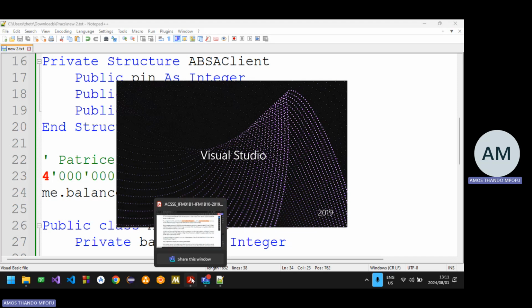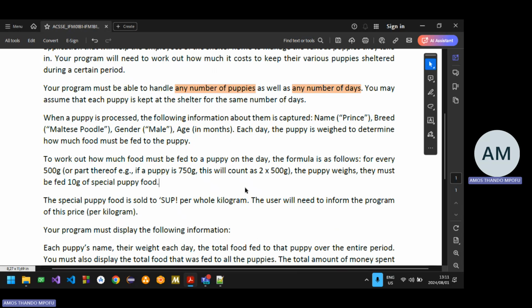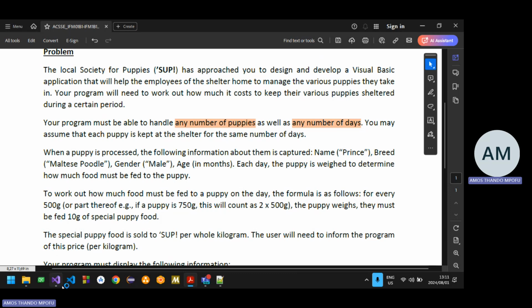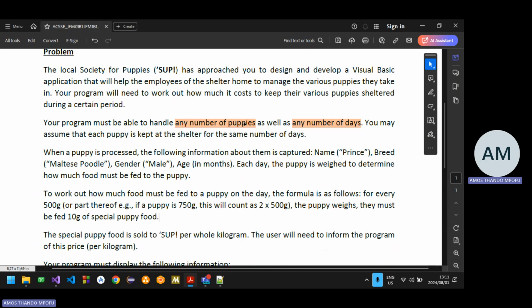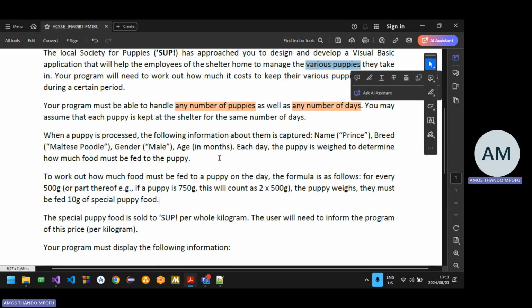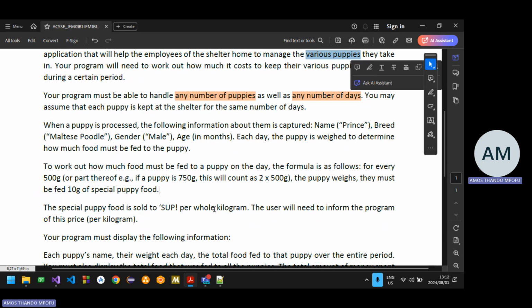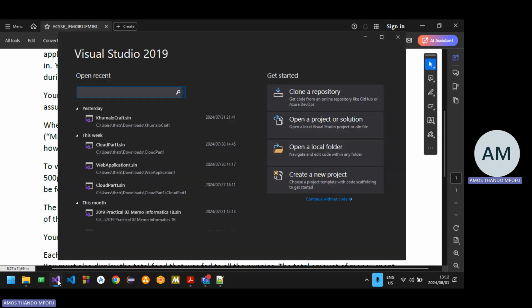So let me open Visual Studio so that we get started, since we have a basic understanding of objects and classes. The first thing that we need to think of is, what is this project based on? What thing are we trying to build? If you look here, we're trying to create an APSA client. That's the thing that we're trying to model. So what's the problem statement? This problem deals with various puppies. Therefore, the class that I'm going to have is going to be called puppy. I'm going to have a puppy class because it's a management system for puppies.